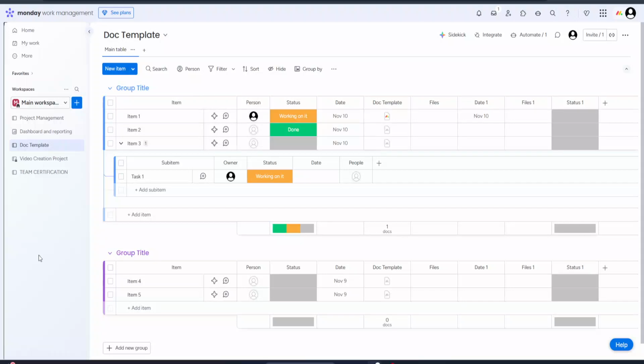In today's video, I'm going to teach you how to master sub-items in Monday.com. If you've been looking to manage your projects more efficiently by breaking down complex tasks into smaller, more achievable components, then you're in the right place. Let's dive right into it and explore how you can make the most of sub-items to streamline your workflow and keep things organized within Monday.com.